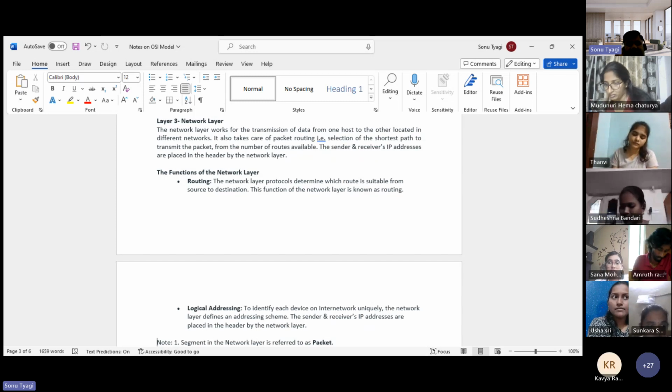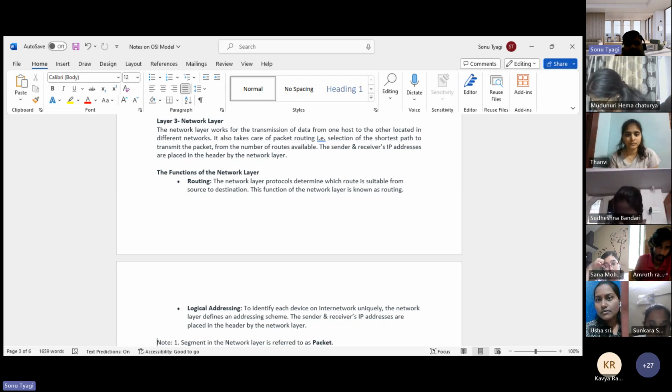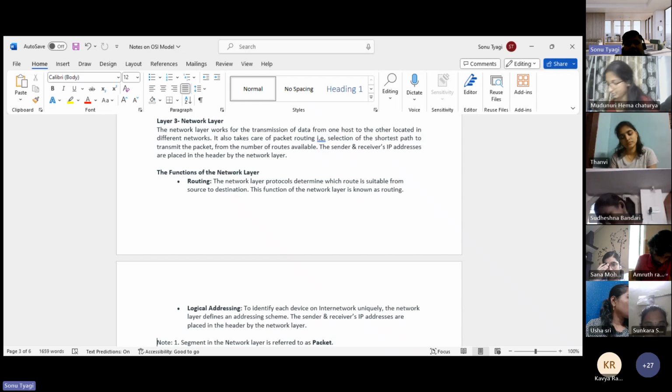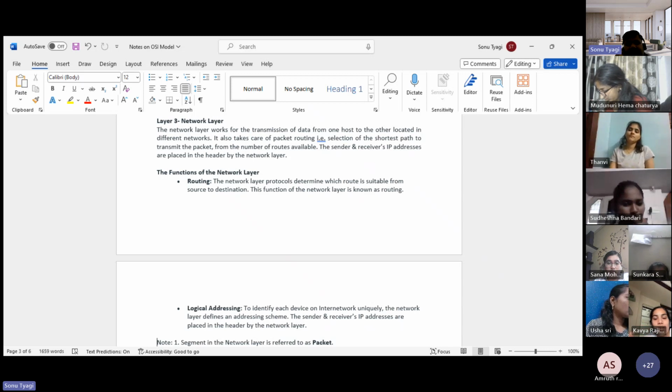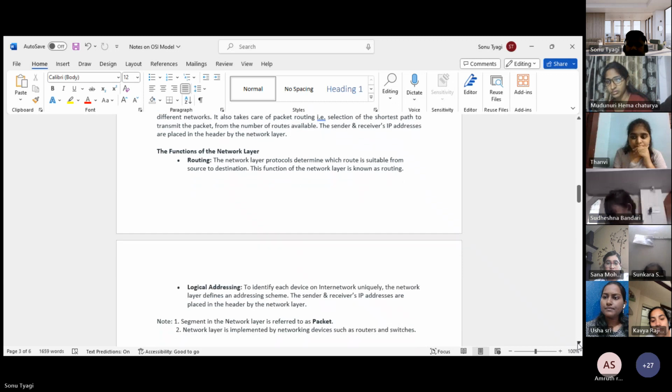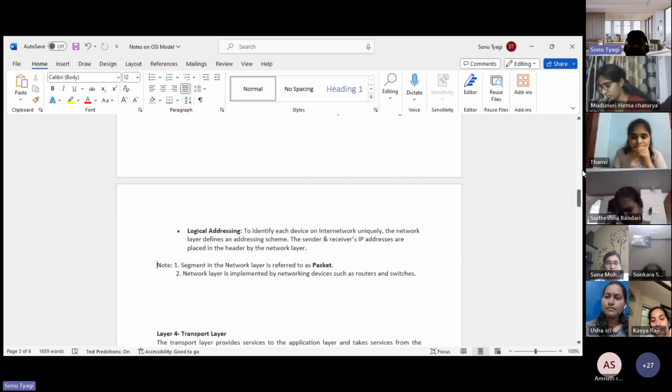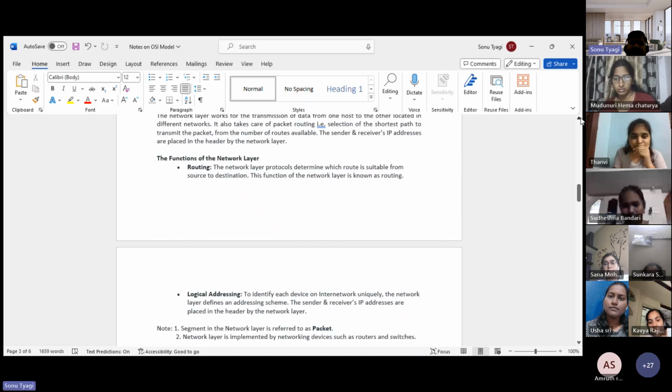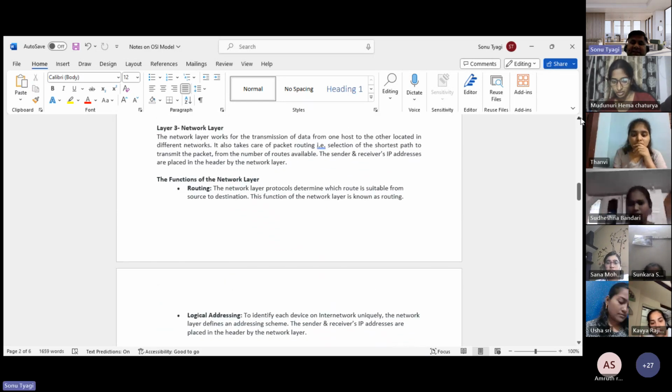The first function of this layer is routing. The network layer protocol determines which route is suitable from source to destination. The second function of this layer is logical addressing, to identify each device on the internet network uniquely. The network layer defines an addressing scheme. The sender and receiver IP addresses are placed. Logical address, do you know? It means IP address.